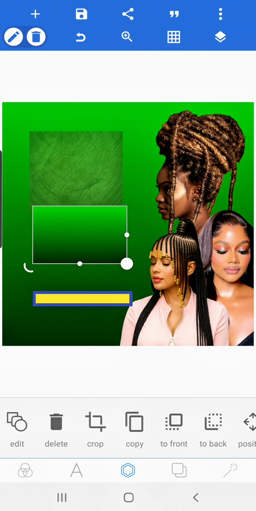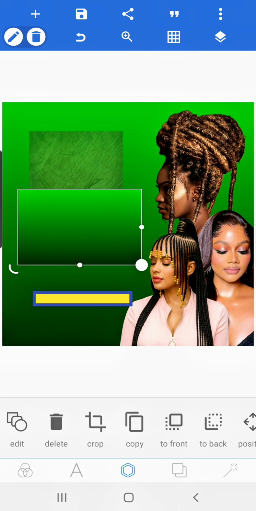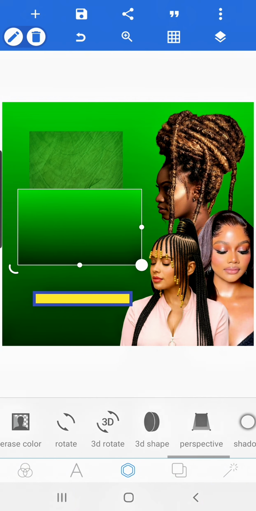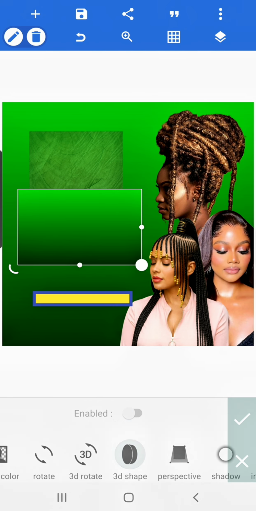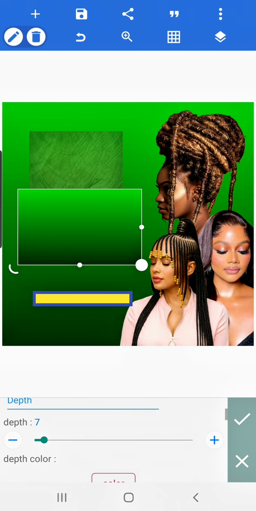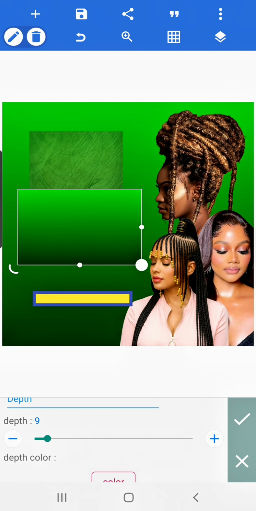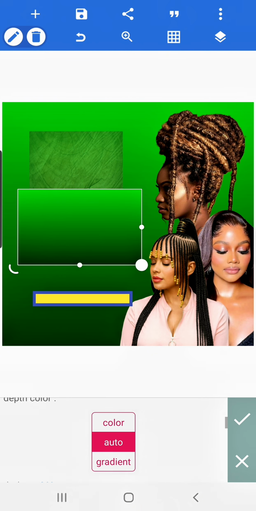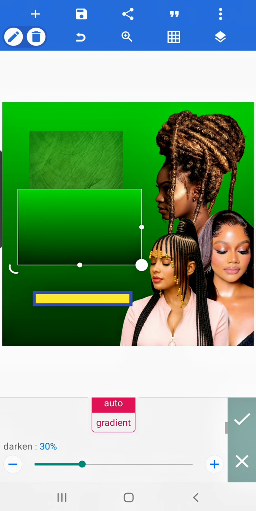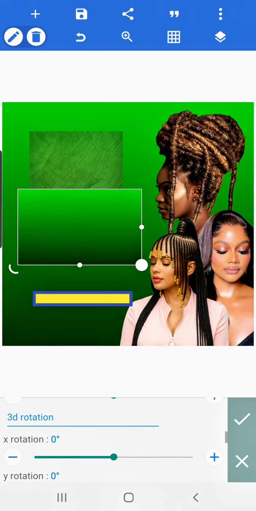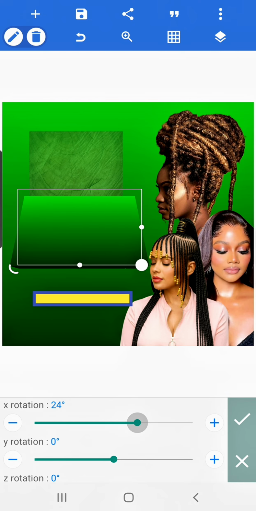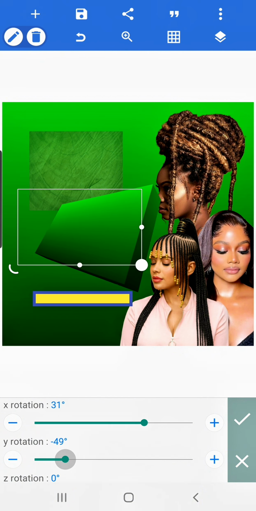So let's come back to this, and let's get to the 3D shape. Okay, 3D rotate. We have done this one here. So let's get to the 3D shape. On it, let me give it a 10 depth. The color is auto. You can decide to put any color of your choice. You can decide to darken it. Then coming back to rotate, you can see. Let me know how to rotate it.